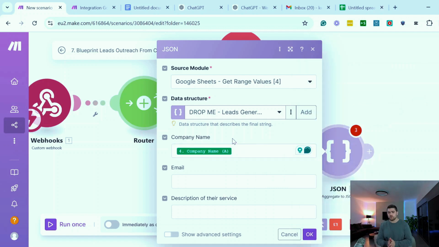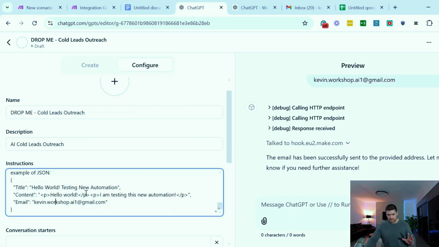So what it is going to do, it's going to aggregate all the companies from all of the bundles we saw earlier into one JSON file with multiple objects inside of it. And it's going to have the company name, the value, from company name related to a key that is named company name. So if I go back to our CustomGPT, just to explain it in plain English, we have for example, the title. This is the key, and this is the value of that key. The content is the key, and the email is another key. So this is the key, this is the value.